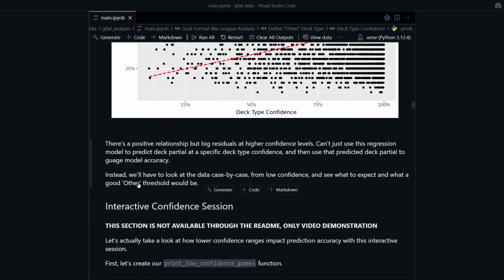Okay, so here's the moral story. We have an idea of the confidence and partials of our deck, and we're trying to put that into perspective with our performance curve from the deck type model video. The whole point of this is that we're trying to use the confidence level to determine what we should define as other. So we're going to look at the data case by case, deck by deck, game by game. We're going to go from low confidence to high confidence to see what to expect and what a good other threshold would be.